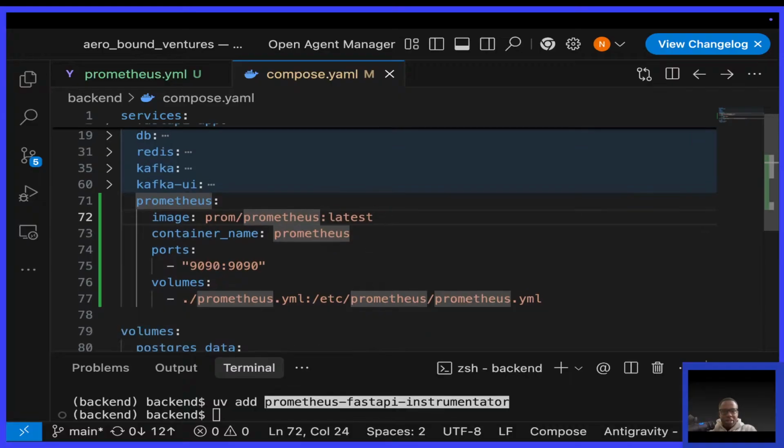So what does this line mean? This line simply means that we are going to download the official Prometheus Docker image from Docker Hub. Then this one simply names the container Prometheus instead of a random name. Then for the ports, the left side simply means the port on our host machine, and the one on the right means the port on the inside. Meaning when we visit localhost 9090 in our browser, we shall see the Prometheus UI.